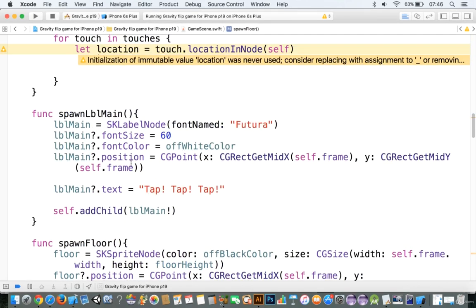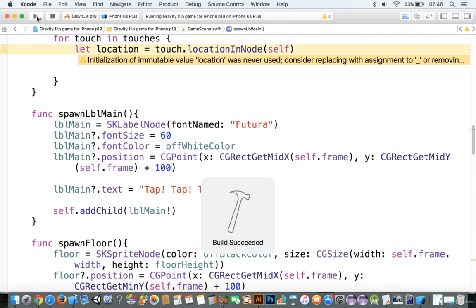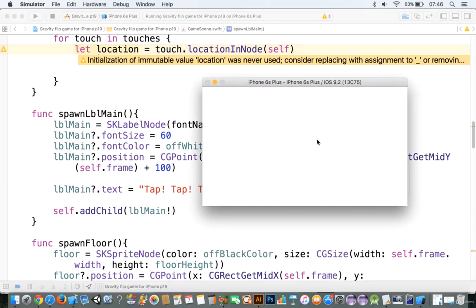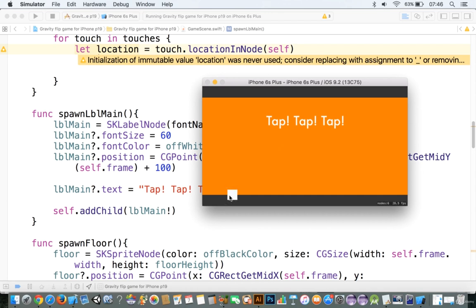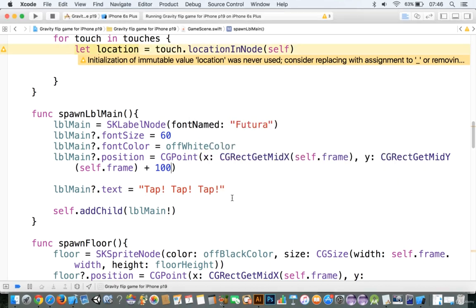Let's go up to the main label here and add in maybe 100 to the top of that. What that's going to do is push the main label up towards the top. All right, so you can see here, there we go, and that looks pretty good. Now, eventually what we're going to do with this player is add in the gravity for that. But for the most part, this is starting to work out pretty good.